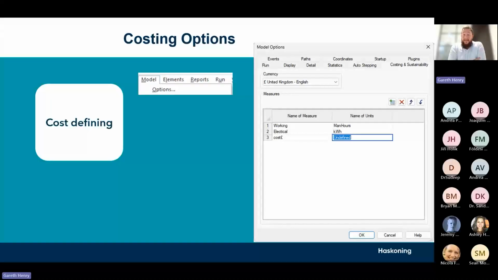The default is cost, and that puts a dollar figure. You can change the currency and you can add your own custom measures and units in this costing report as well. So to do that, you would go into your model options and then you would select the costing and sustainability tab, as you can see here, and that will allow you to change your currency to the currency that you require. So for this demonstration, obviously we're using pounds, UK, English. And then it also allows you to add extra measures that you want to be recording across the simulation.